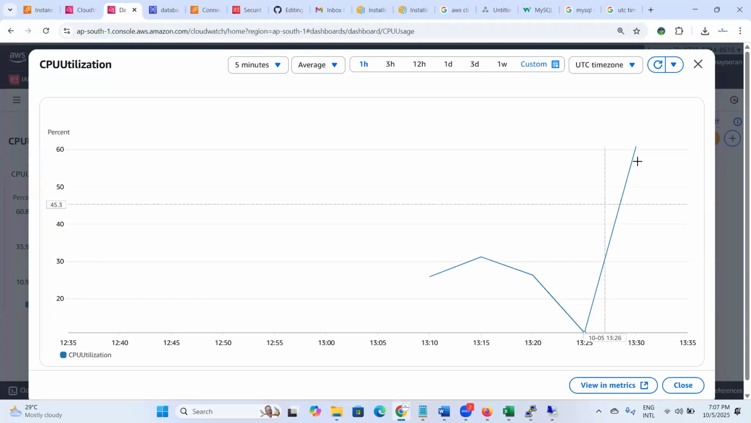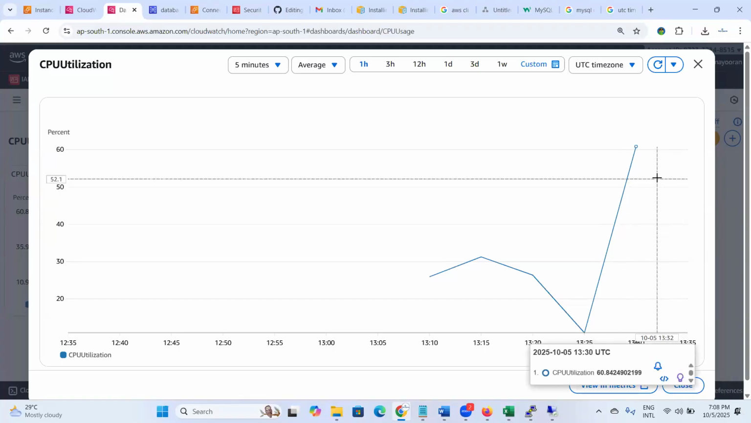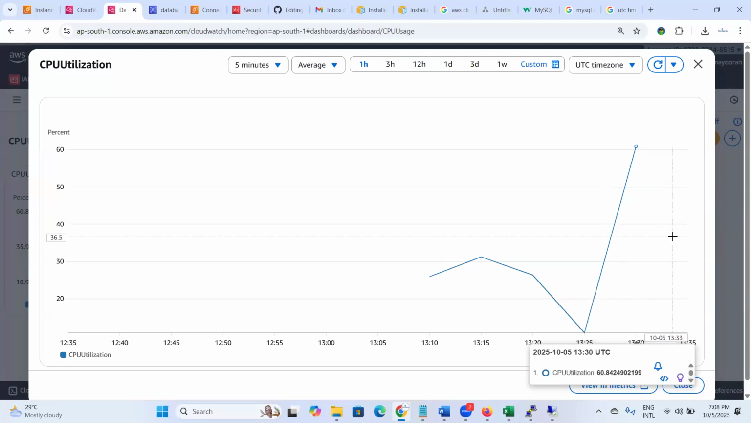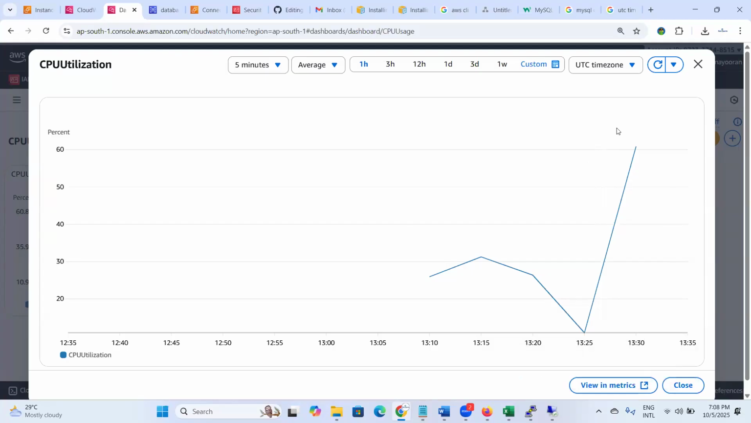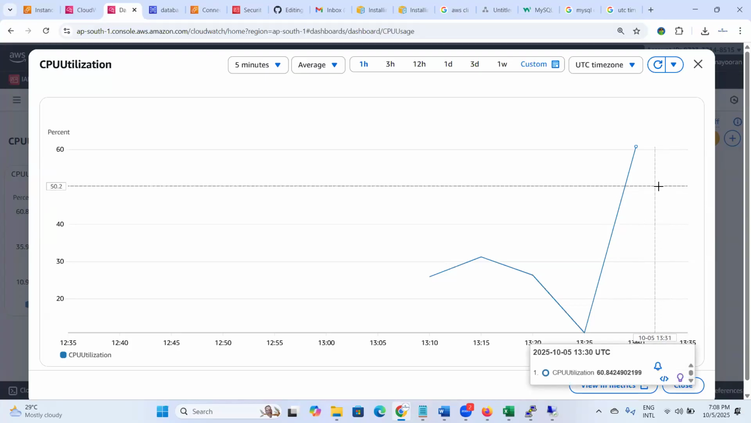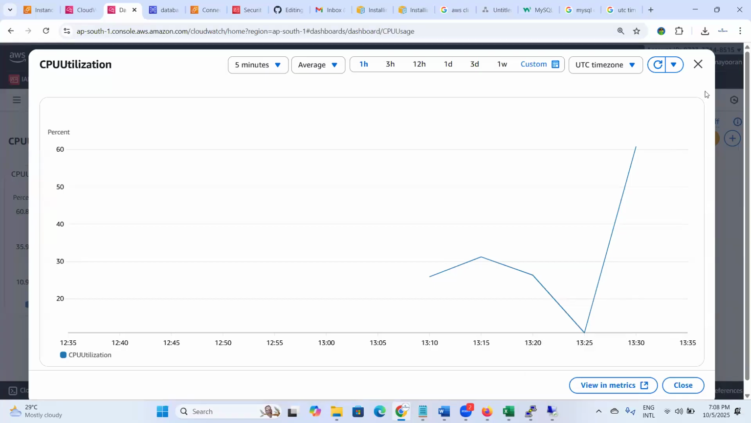So wait some time. Our local time is different from UTC time. Our local time is 7-8, and UTC is around 13:30 or something. So refresh and see.